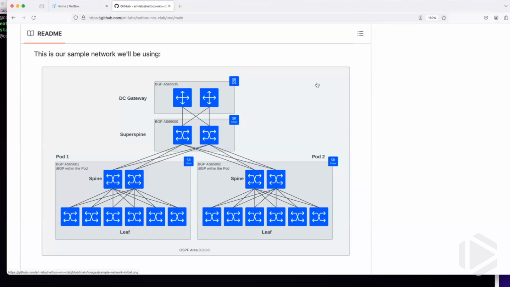The whole network uses OSPF, and each pod is using iBGP between the spine and leaf layer. So what we're going to do is, instead of running OSPF across the whole network, we're going to swap the IGP within pod 1 to IS-IS, and we'll show how that can be done without interrupting the BGP between the loopbacks. So the demo will help us explain that.